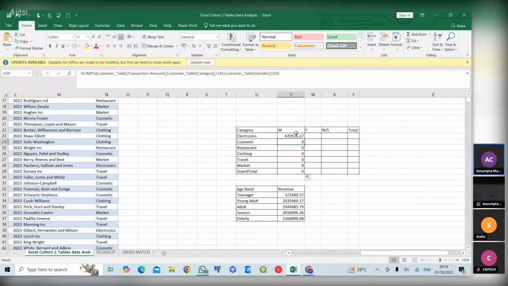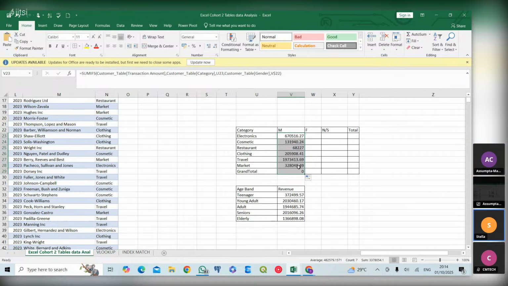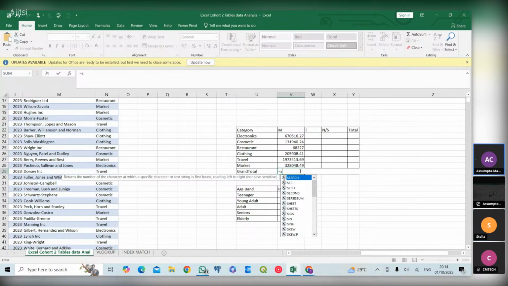So you go back here and you add your dollar sign in front of 22 and you enter. So now if you drag it down again, I will not have to add it to the two sides. Just the 22, because it's 22 that is moving.